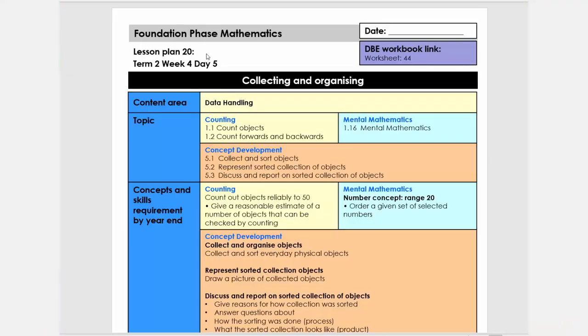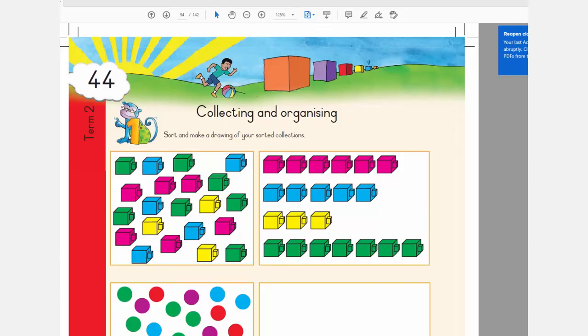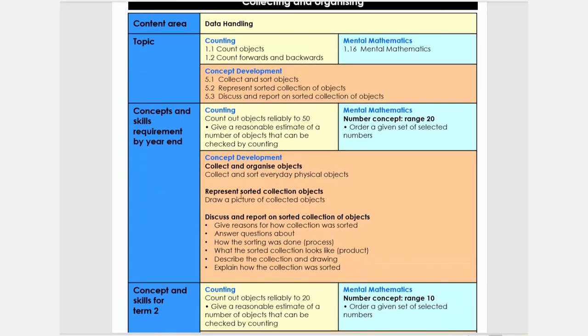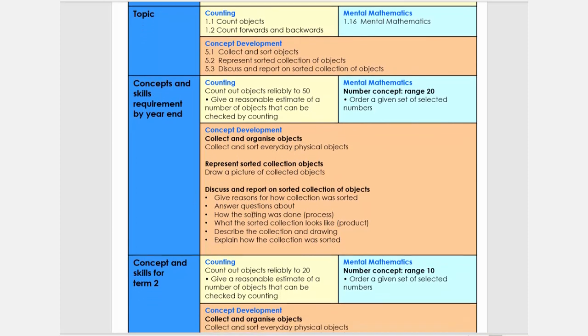Good day, everybody. Today we're going to do lesson plan number 20, grade 1, term 1, and the topic is collecting and organizing. We focus on data handling, and we're going to look at worksheet 44 in the DBE book. Then you can pause here and you can have a look at the CAPS link.